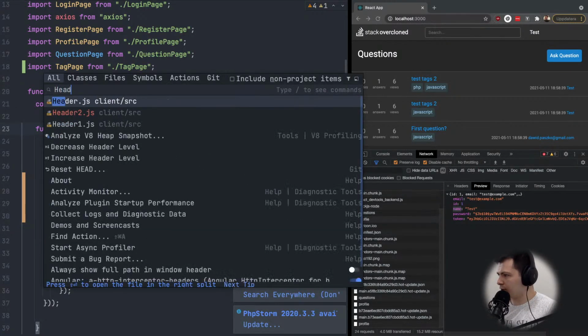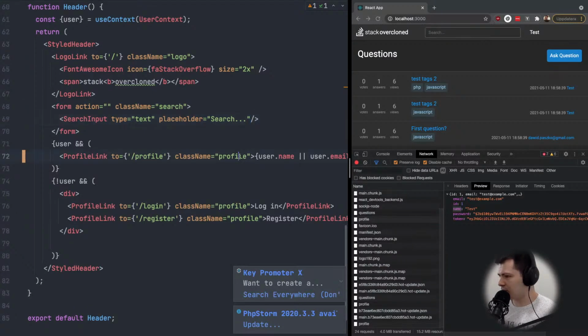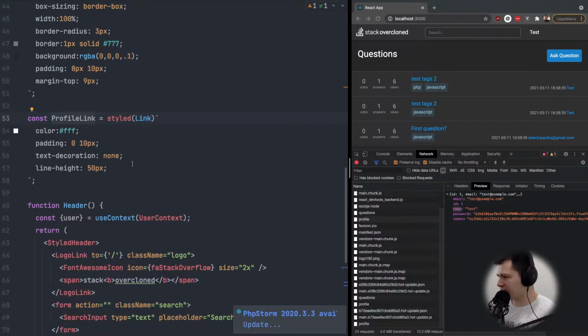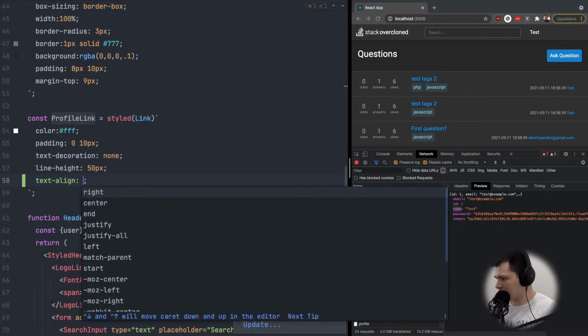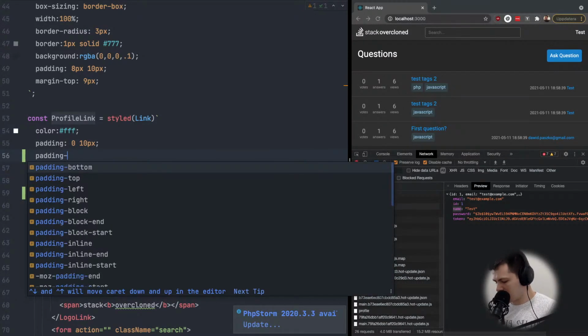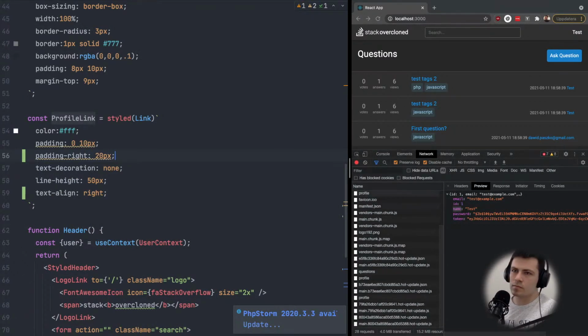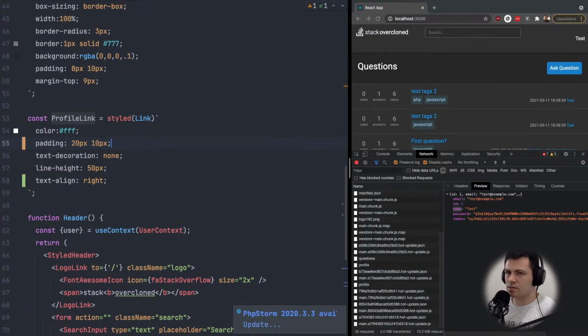I want to quickly fix so it will align to right side. Let's fix it. Here we have profiling. Let's add text align right. Okay, a little better, but let's add some padding right of, I don't know, 20 pixels. Yeah. Now it's better. Let's do, okay, let's put it like here, 20 pixels.